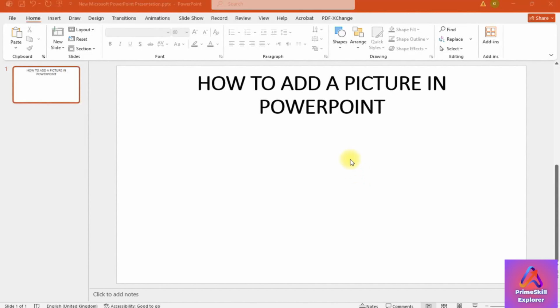Need to insert a picture into your PowerPoint presentation to make your slides look more professional? Here are three different ways to do it depending on where your image file is saved.